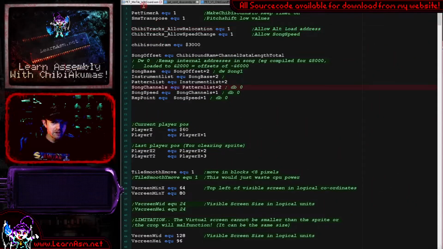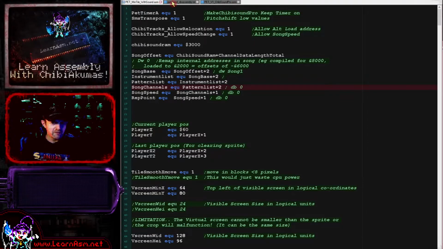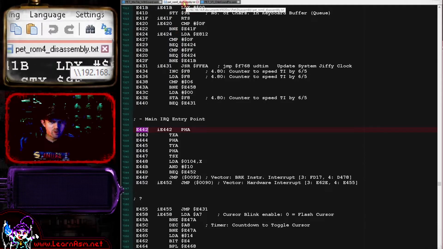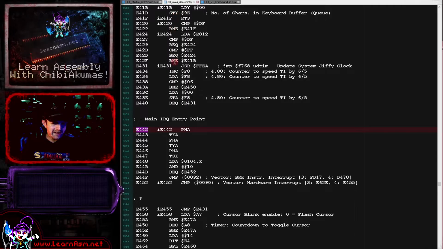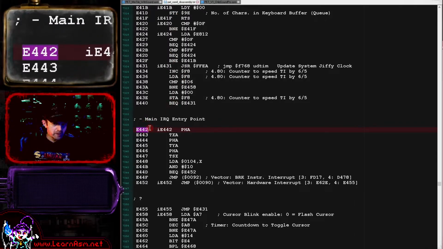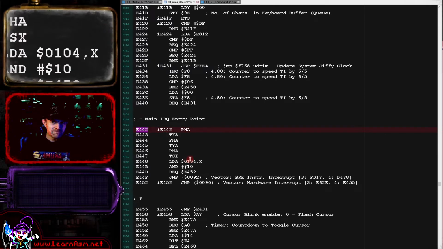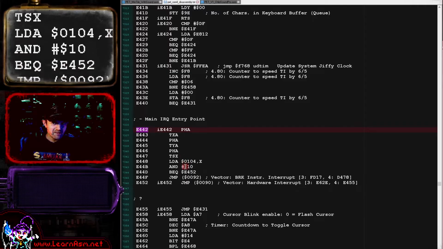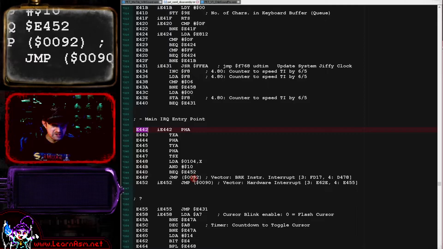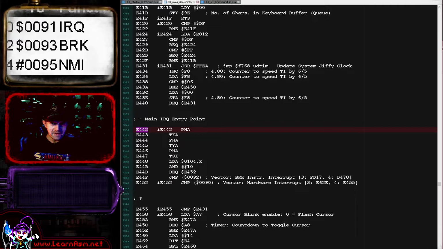So here's our code. This is the file we're looking at today, pet mintal with sound. But first of all, just as a bit of a quirk, I did have to look at the ROM disassembly. I've got a copy of the ROM disassembly, which you can get online here. We can see this is the interrupt handler that is called by the firmware. It pushes the accumulator, then gets the flags register off the stack, tests the break bit, and branches to the break address, which on this newer version of the ROM is 0092, the break interrupt.